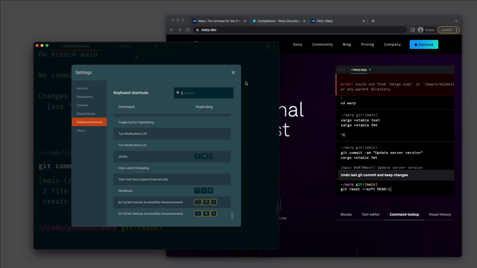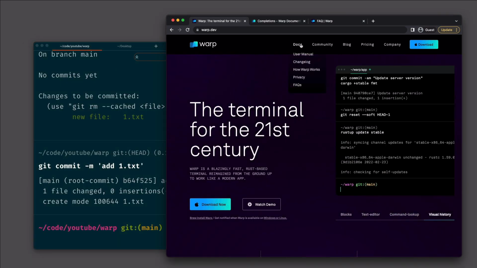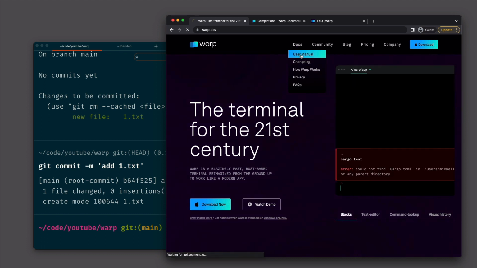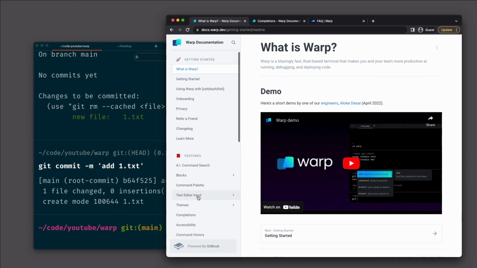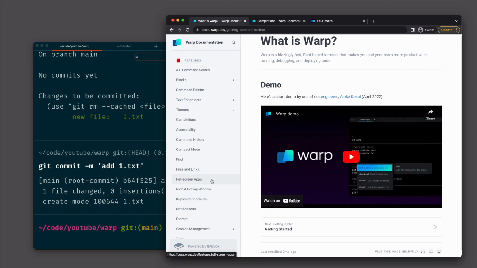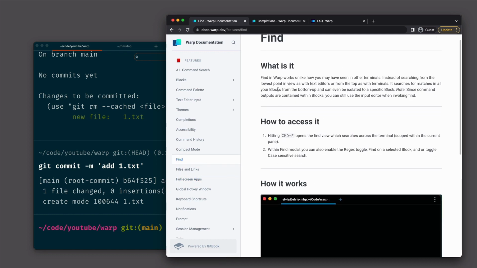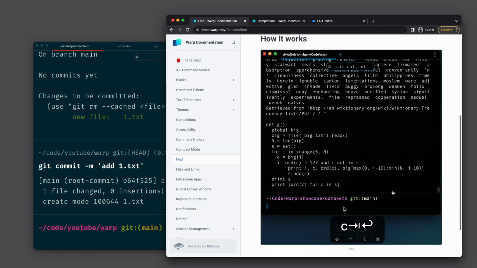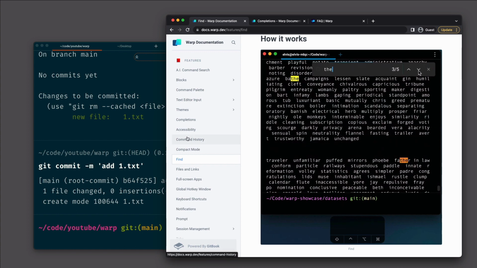Next thing that I want to talk about is the documentation. The documentation on this terminal is very good. If you go to the user manual, everything will be here. You can see pretty much a demo of everything that you want to do. Let's say if you want to find something, you can see some explanation of what the command is, and then you will see a visual demo of what you have to do. That's why I like it so much.